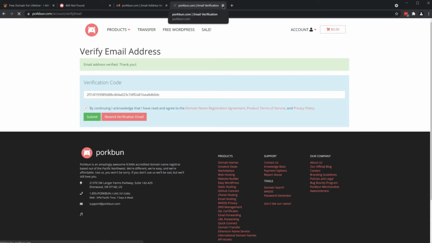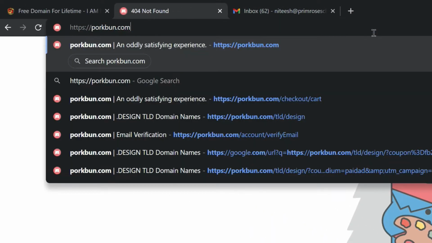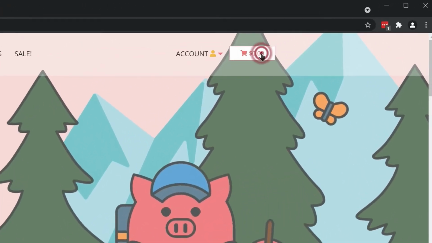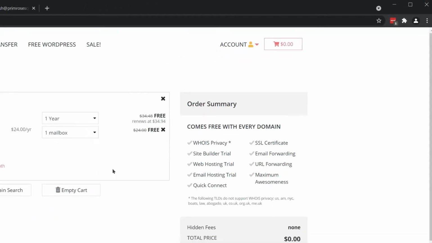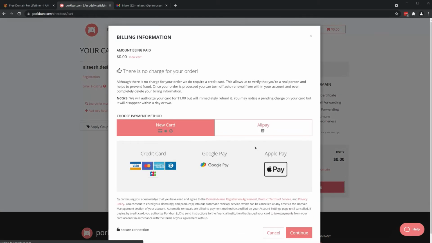Next, go back to port1.com and click the cart icon on the top right corner. You will see your previously chosen domain name. You also get free email hosting for 1 year. Now click Continue to Billing.